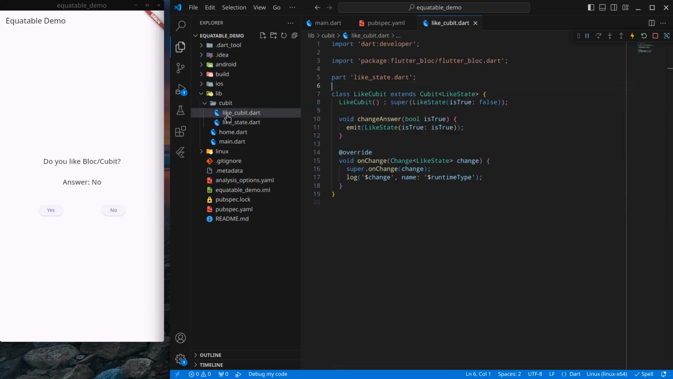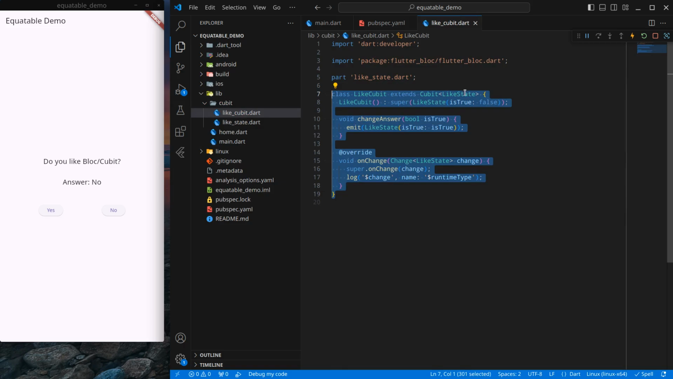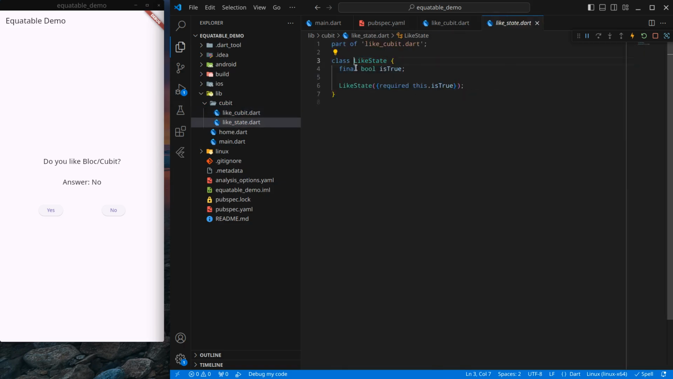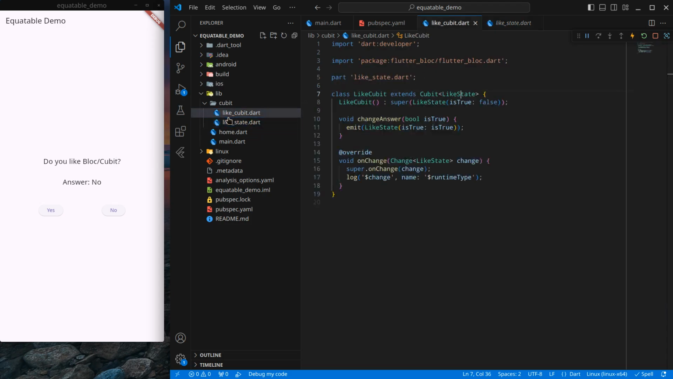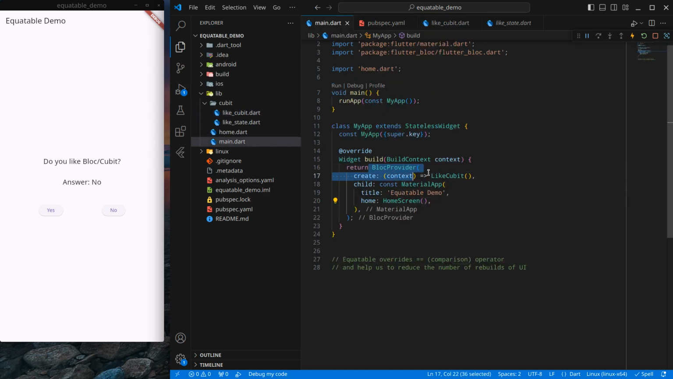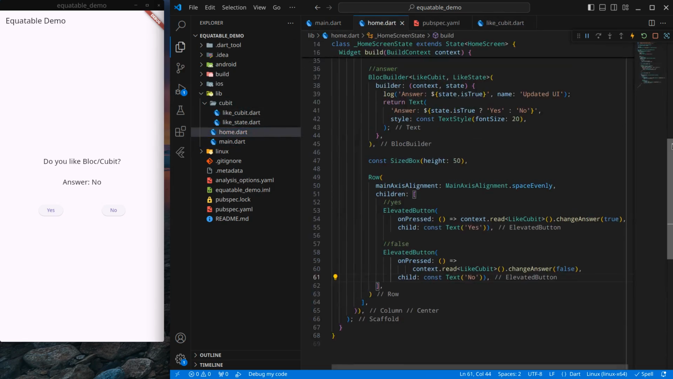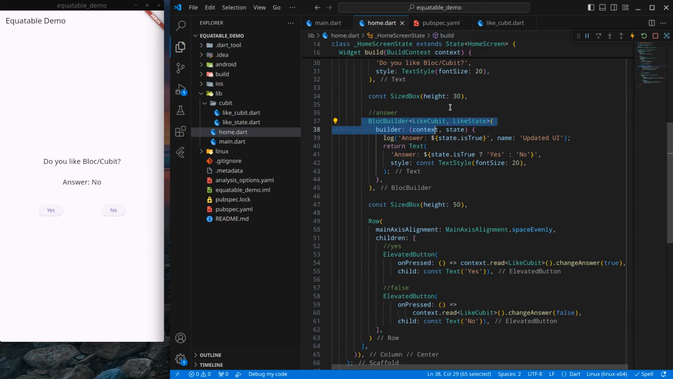Here I have created a LikeCubit, which has a LikeState. Now if I go to LikeState, there is nothing much. There is simply isTrue, which means whether you like Bloc or Cubit. Nothing much. Now inside this LikeCubit, I have just created a function to change the answer, where I am taking a boolean and updating the state. I have also overridden the onChange function to just print the debug logs. Now I have created the instance of this LikeCubit inside main using a BlocProvider, and I am simply using it inside my home. So when I write something like BlocBuilder LikeCubit, it automatically finds it.